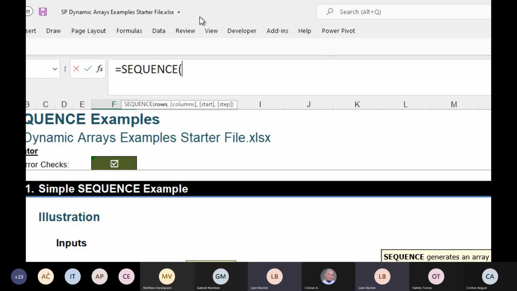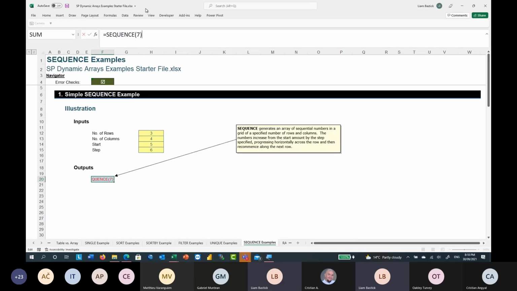So I can just put in sequence and put 7 in, as I showed you before. And that will just go 1, 2, 3, 4, 5, 6, 7. If I want it to go across rather than down, you don't use the transpose function. You do 1, 7. And that means 1 row, 7 columns. It does it that way.